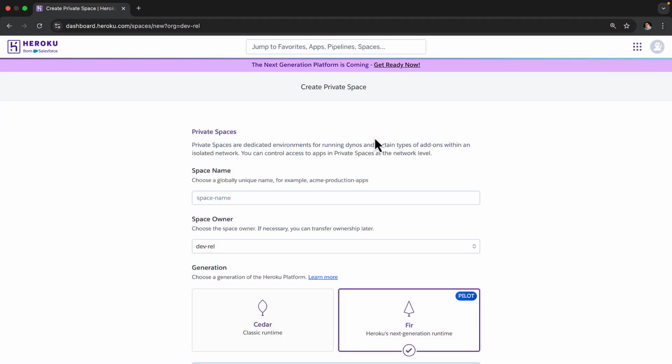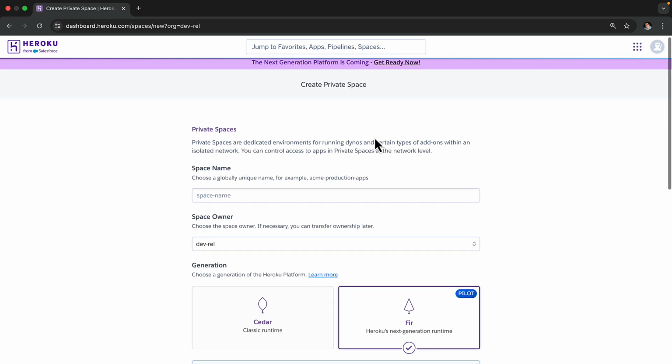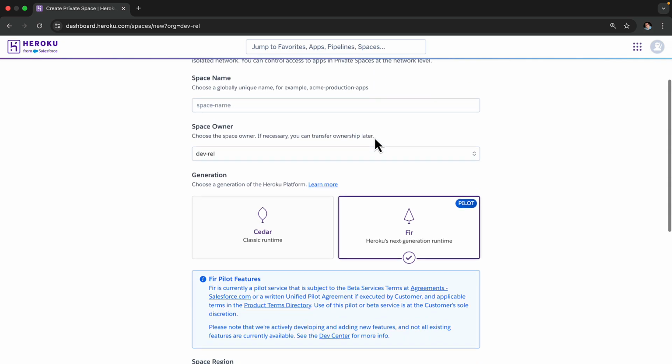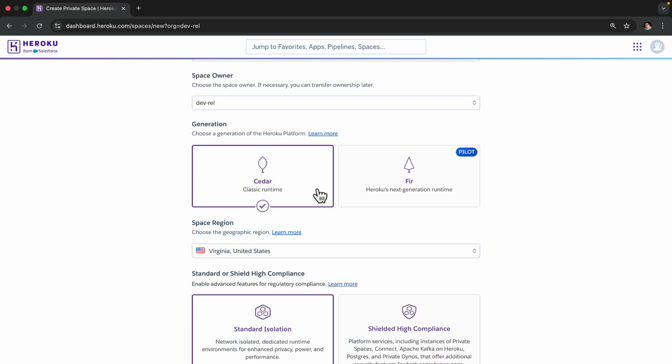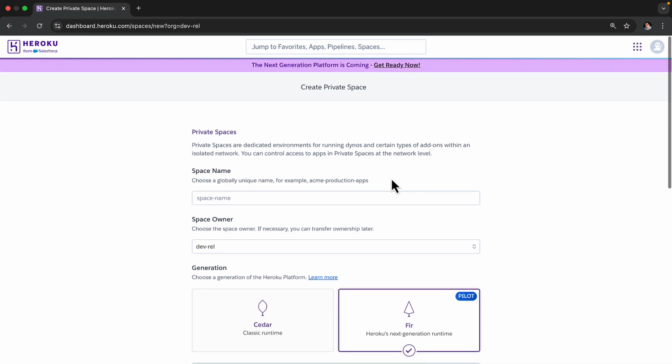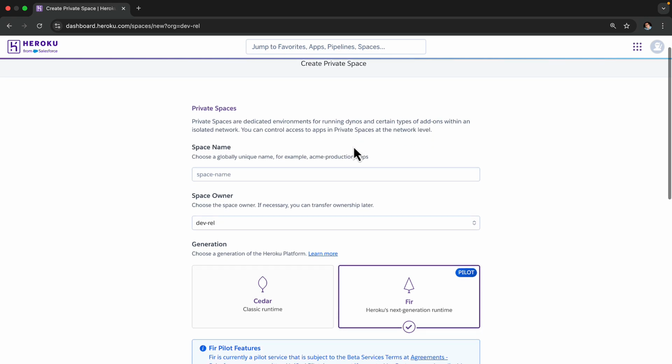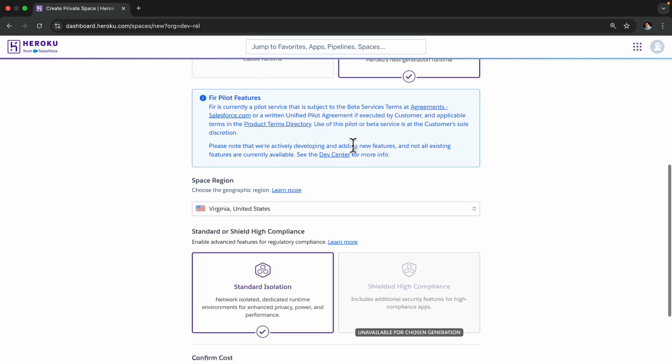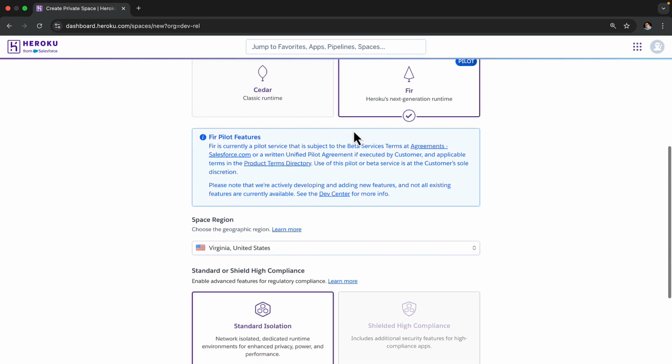Okay, welcome everyone to the Fur demo. Things begin with Fur when creating a private space. You can see here we have our classic runtime options and our Heroku's next generation runtime known as Fur. This is essentially how you'd get started: creating a space, picking the name as usual, the space owner and usual information. I've gone ahead and already created a space for us for this demonstration.